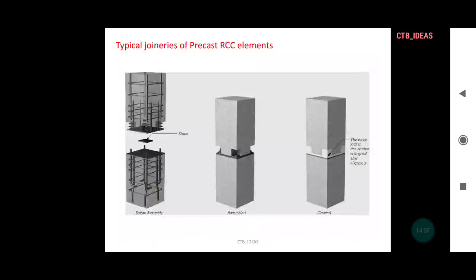Then typical joineries of precast RCC elements. So there are some typical joinery which you are going to study. As we saw earlier, members like columns, beams, walls, slabs. So how is this joinery taking place in these particular precast elements? The first joinery is column to column joint.